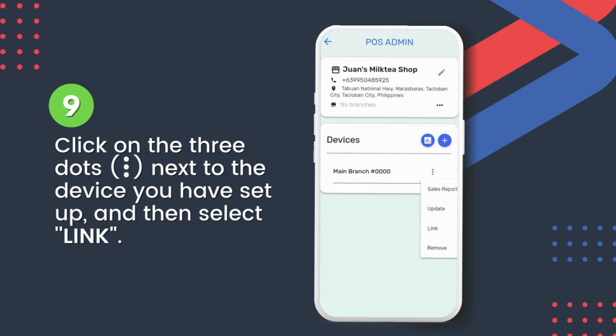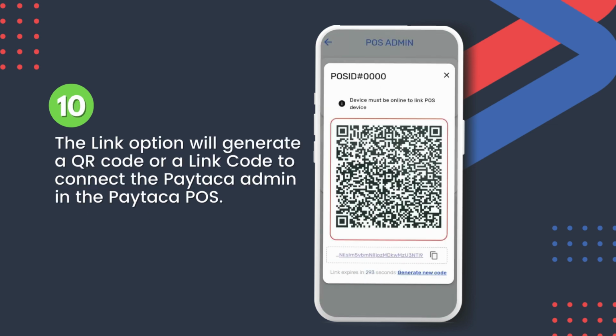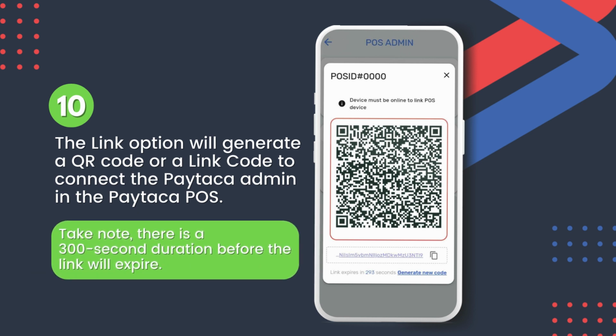Now, to keep the process smooth, click on the three dots next to the device you've set up and then select Link. When you choose a link, it will either generate a QR code or a link code to connect the Paytaca admin and the Paytaca POS. Just a quick heads up, the link has a 300-second duration before it expires.